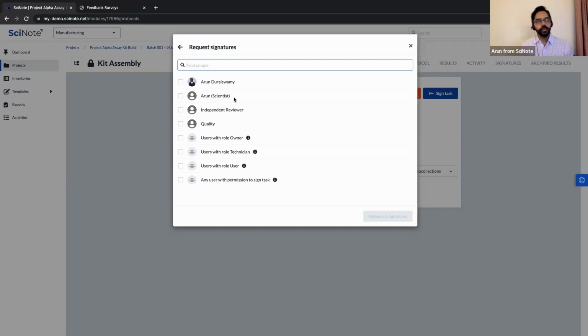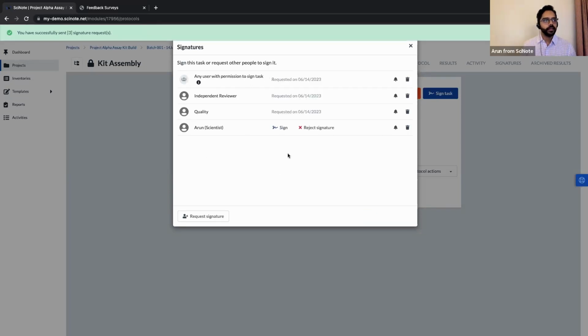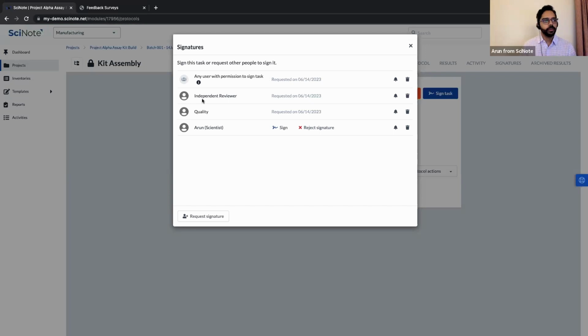Now here, depending on what your internal policy dictates, you can request the relevant signatures. Typically, from my experience, the individual that performed the task, that would be me, also followed by an independent reviewer, someone that wasn't directly involved in the task, to review the protocol and the results to make sure everything looks good. And lastly, of course, someone from your quality team or a quality rep would have to review and sign off on the task. So as you can see here, we have independent reviewer, quality, myself.